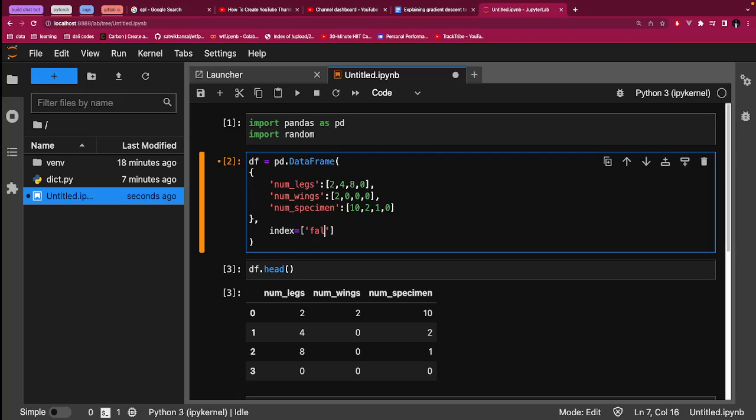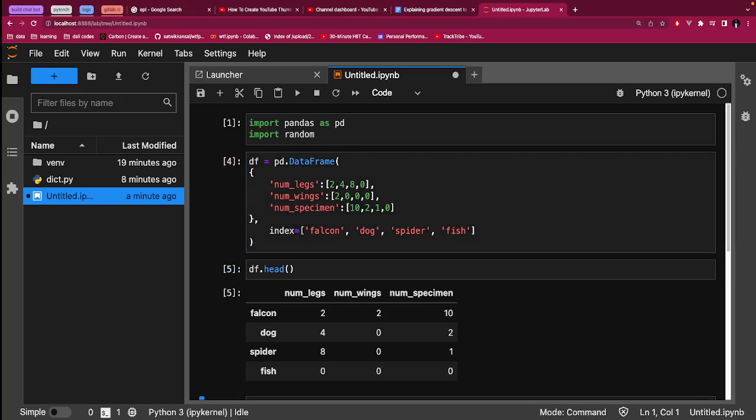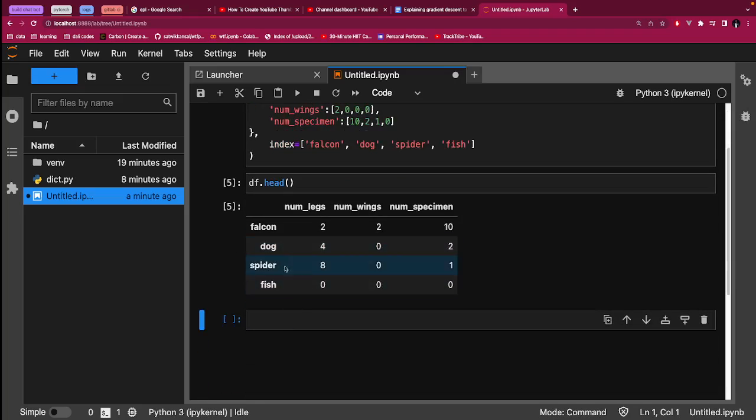falcon, then there should be a dog. A dog does not have wings. Then we should have a spider, and a fish. Okay, so let's run this. Voila, so we have this as our data frame.